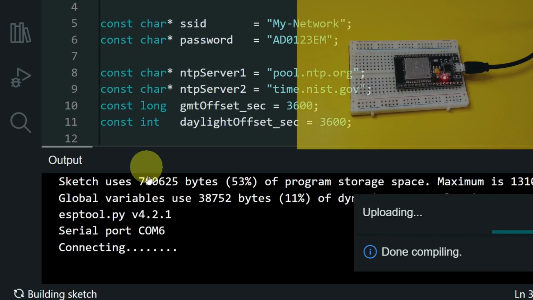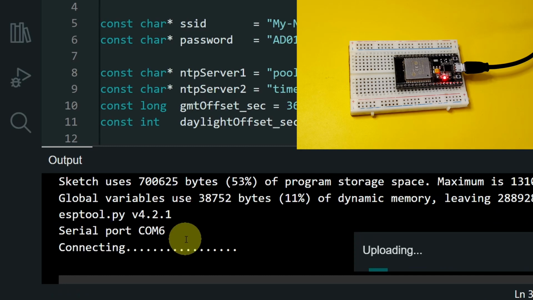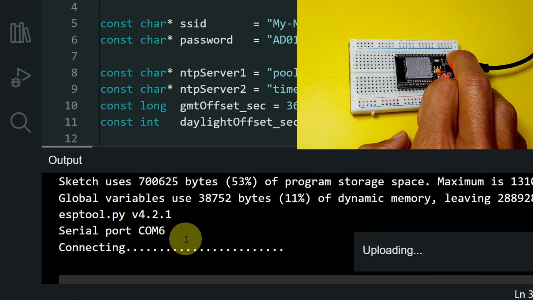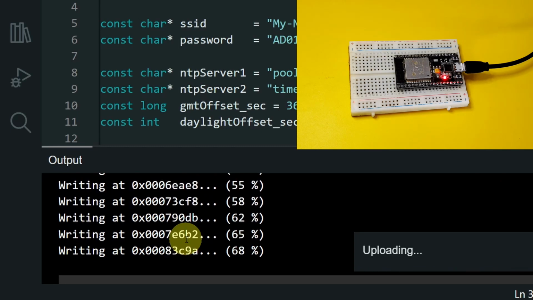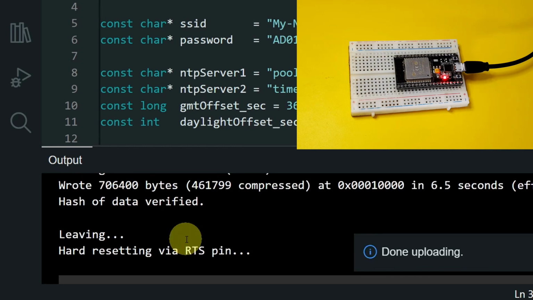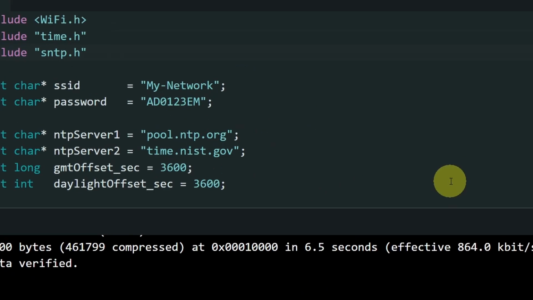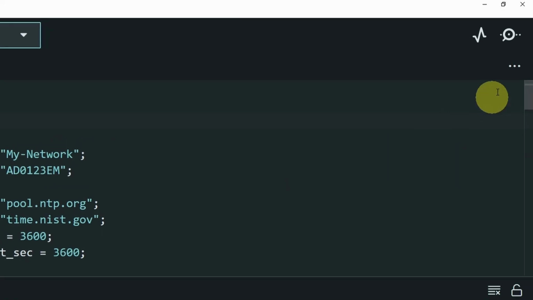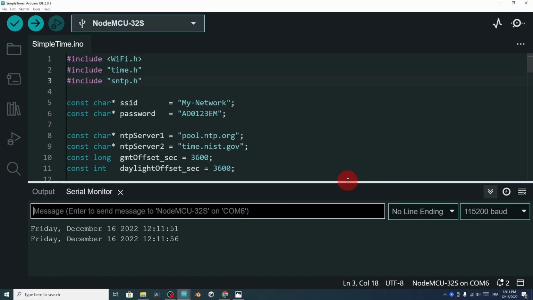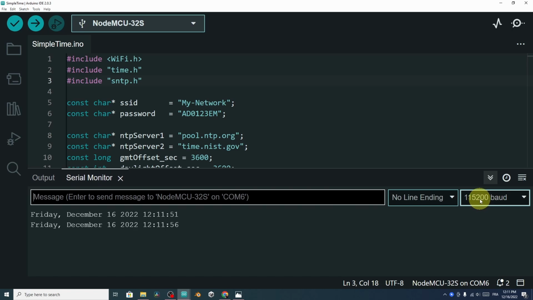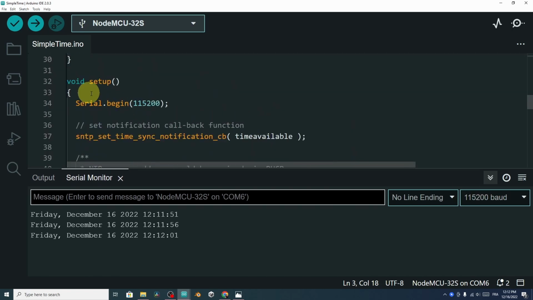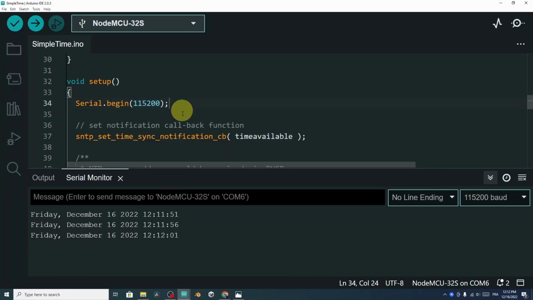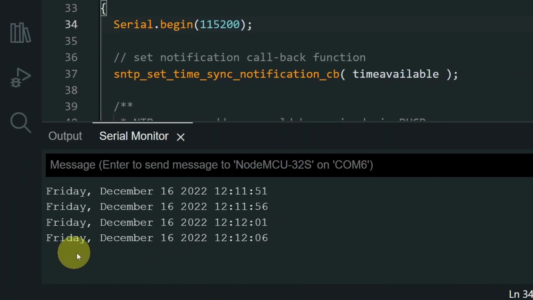and if you get the message Connecting under this output area, make sure to hold down the boot key, which will start uploading the code to the board. And there you go, it is done. Let's open up the serial monitor from this icon. Make sure that you are using the same baud rate, which is 115200, and it is set under the setup function, 115200. And yep, we have the date and the time displayed on the serial monitor.